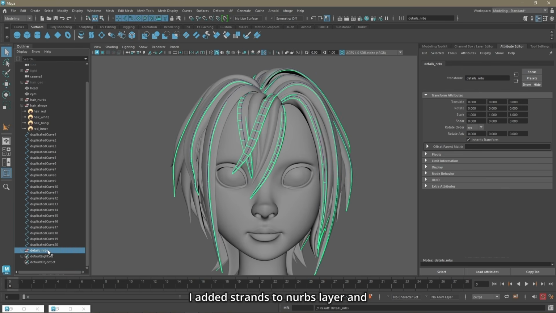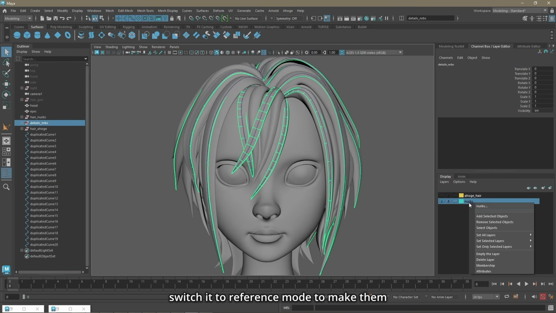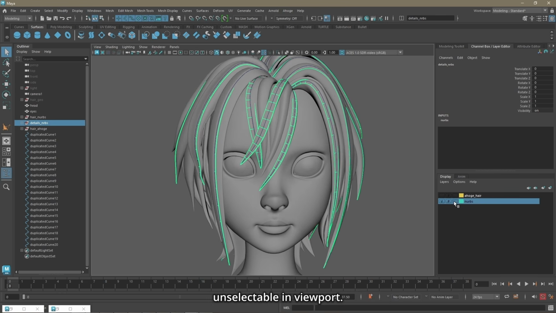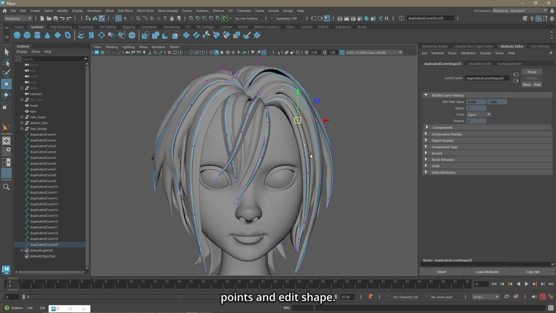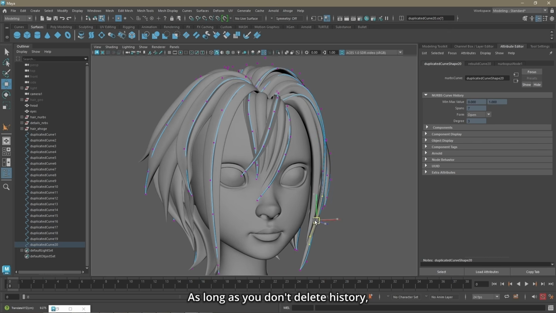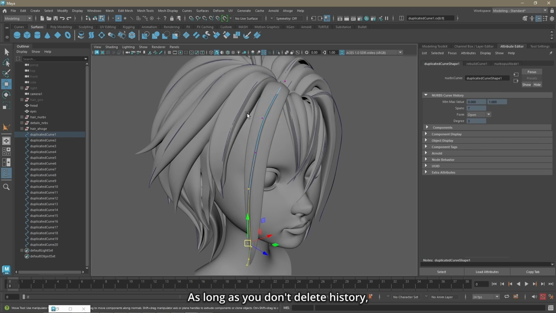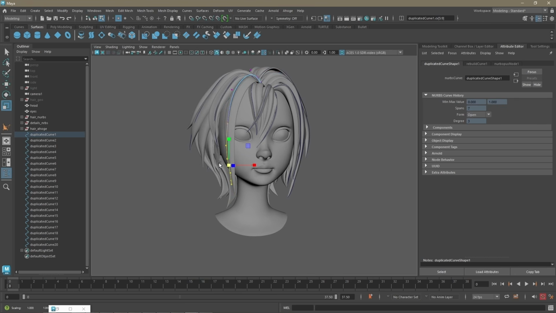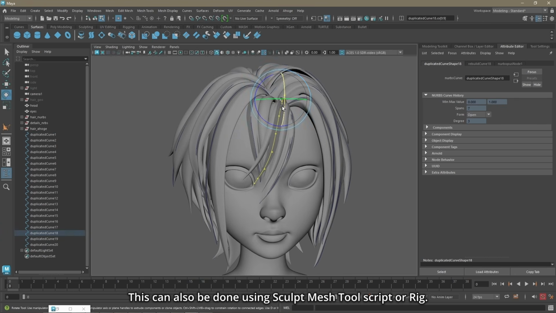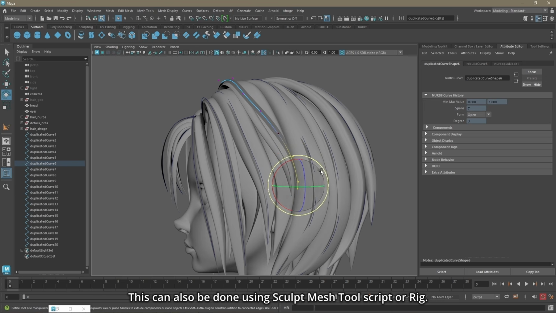I added strands to the NURBS layer and switched it to reference mode to make them unselectable in the viewport. This makes it easier to select curve points and edit shape. As long as you don't delete history, these strands will follow curves during deformation. This can also be done using Sculpt Mesh Tool script or rig.